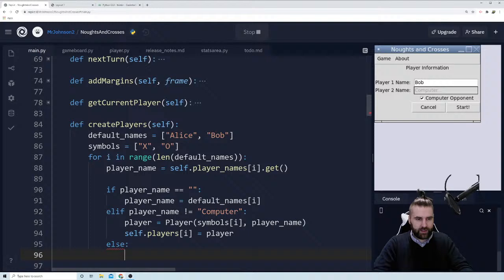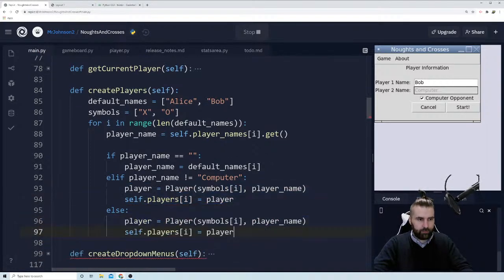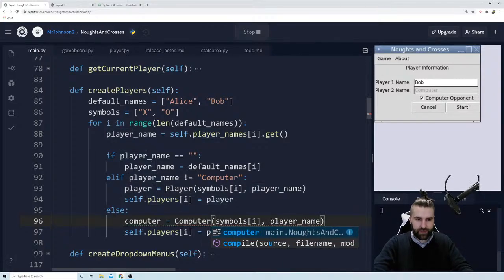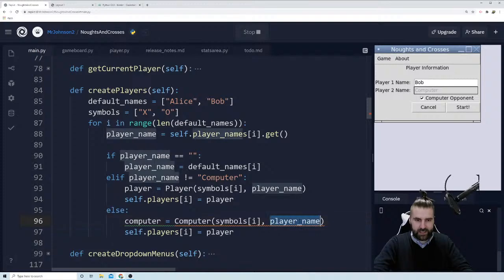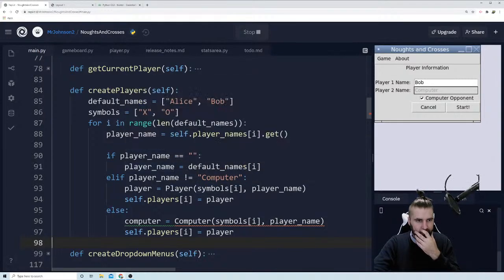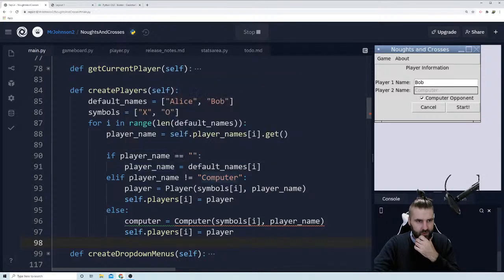Else, we are going to do exactly the same here, but we are going to say computer. The variable name can stay the same. It doesn't make that much of a difference. We're going to say computer equals a new computer, and we're going to pass in symbols I, and we're going to pass in player name. We're going to, if player name equals nothing. Okay, so actually I don't want this to be an elif.